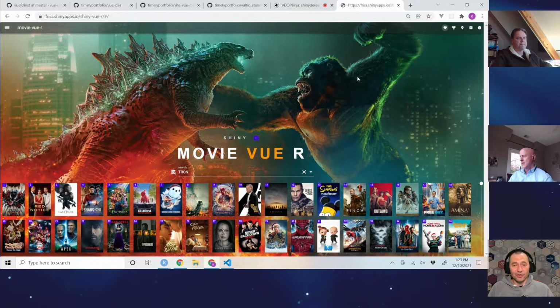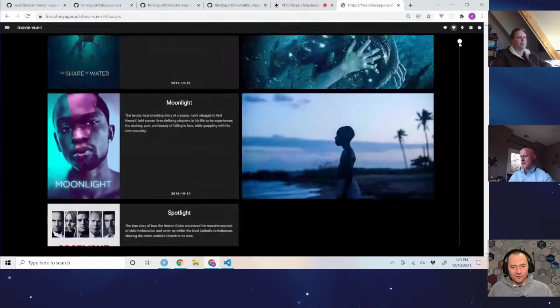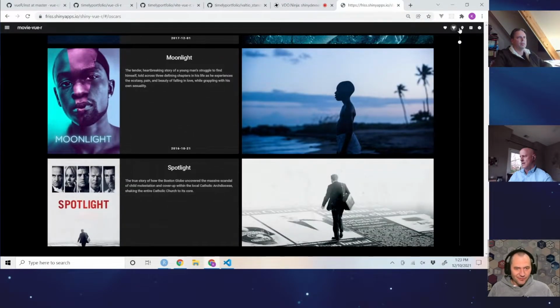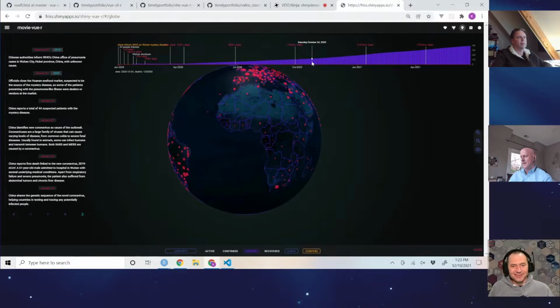Excellent. And I believe you also have a very handy feature in the app to take a look at other metadata, like you say here, the Academy Awards winners and information around that. And also a worldwide view. This really got my attention when this first appeared. So let's tell us a little bit about this feature.